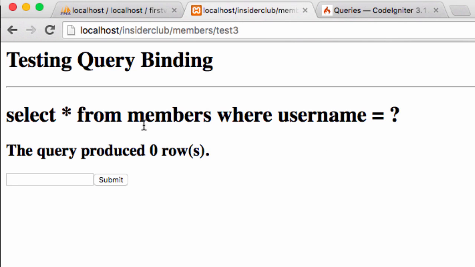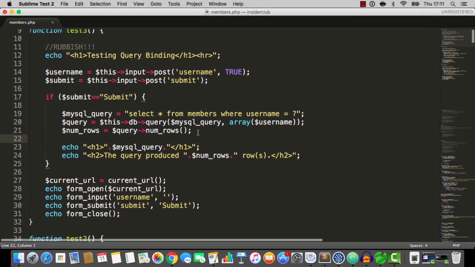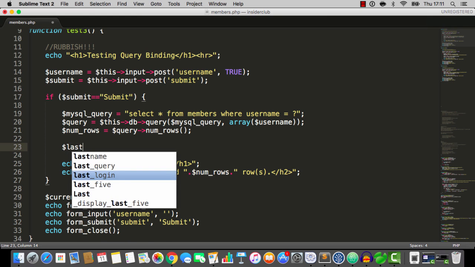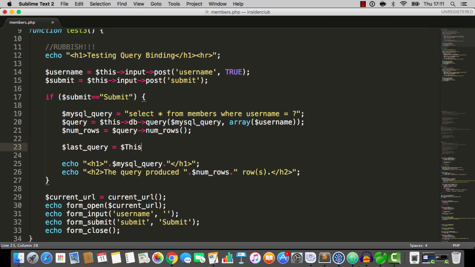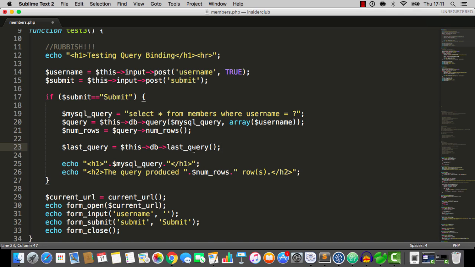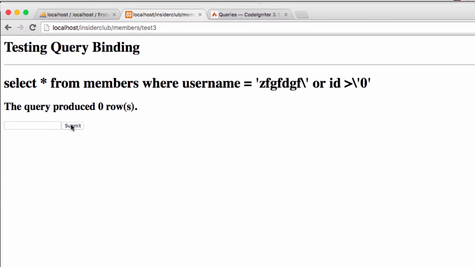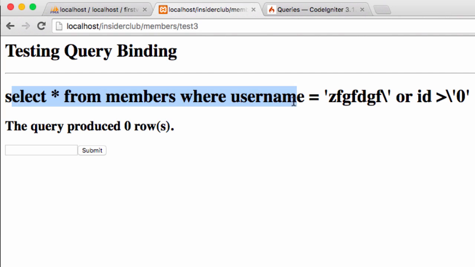Now, I was saying a minute ago that the query here is a bit strange, and obviously that's not actually the query that was run. To see the query that was run, we can make a variable up called last query, and it would equal this db last query, and we do that, okay? That's how we get the last query. So we can have a look at this, and once again I'll try the little injection attack, and there is the query, okay? So you can see that it's added in backslashes.